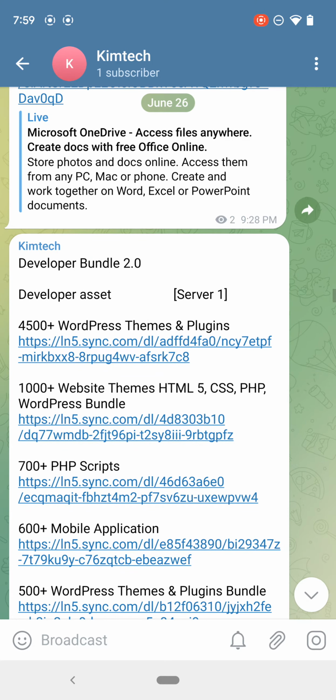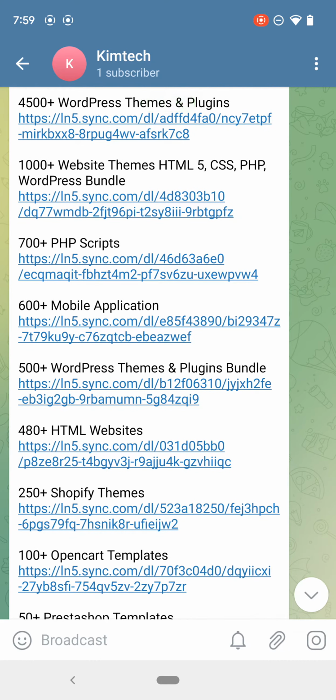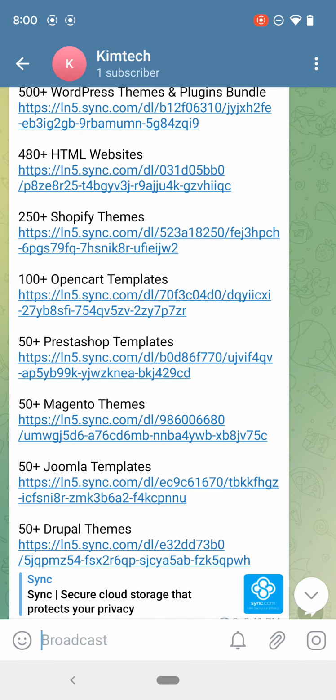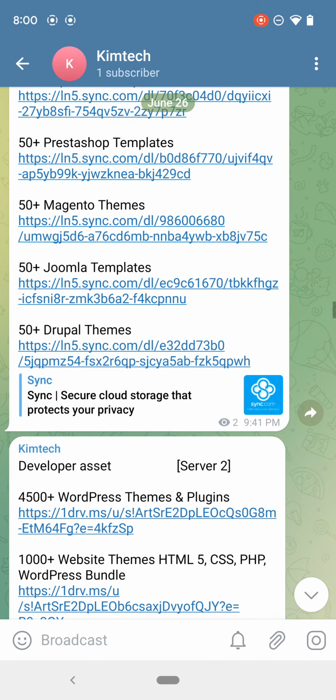The next one is developer bundles. The first one we have is 500,000 WordPress themes and plugins. Mind you, these themes are all premium themes, including a Flatsome theme. There are so many wonderful themes here. If you're a freelancer, a developer, or a drop shipper, you are going to find these very important. We also have about 250 plus Shopify themes. If you're a drop shipper, this is going to be useful for you.